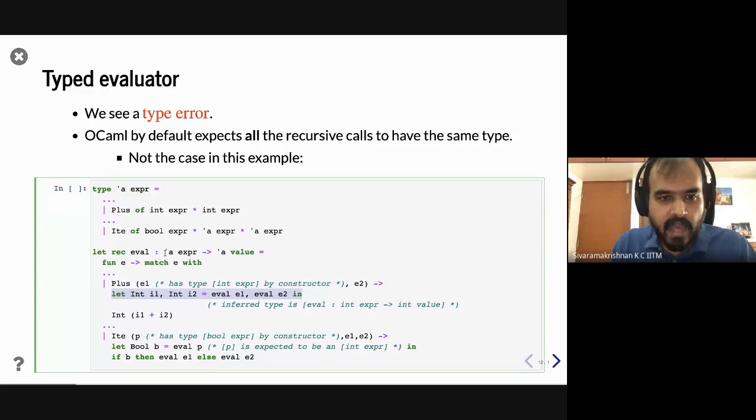Oh, I see that there's an alpha expression to an alpha value. And I know that E1 is an integer expression. So it unifies this alpha with an integer. And the inferred type for eval is integer expression to integer value.